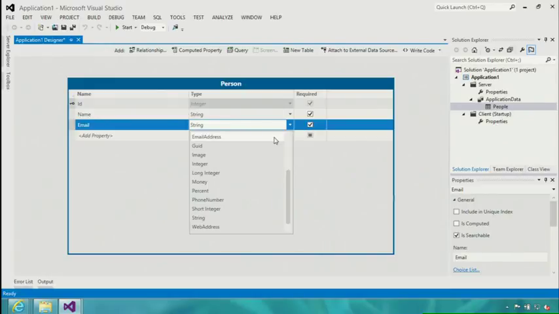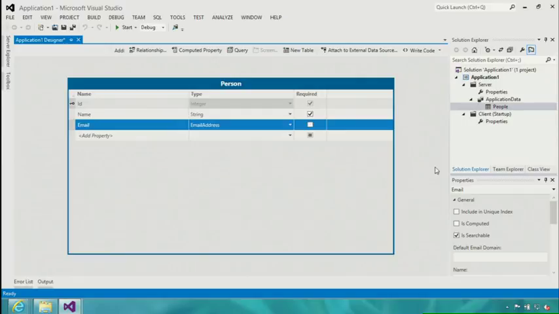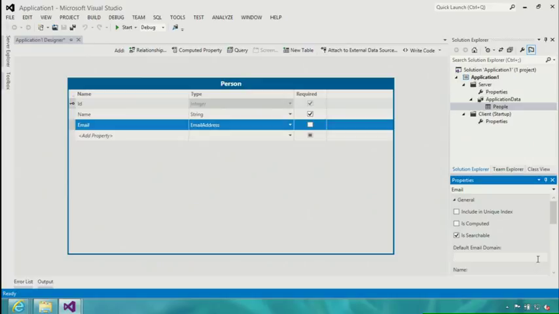And this is an extension point of the product. You can define your own business types that can be reused across your applications. So in our case, we can say that this is actually an email address. And then it allows us to provide some additional metadata about the type. So for email address, we can define a default domain name. So if someone didn't put a domain name in, we'll default it. In my case, I could say Microsoft.com is my default domain name for this application.